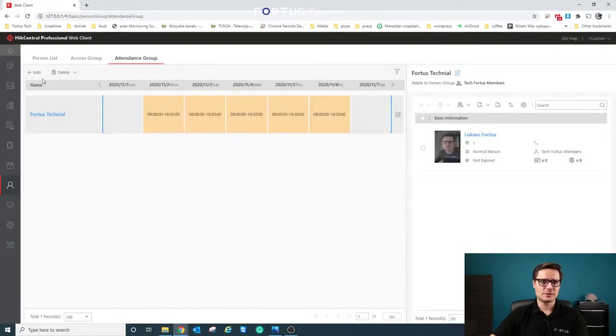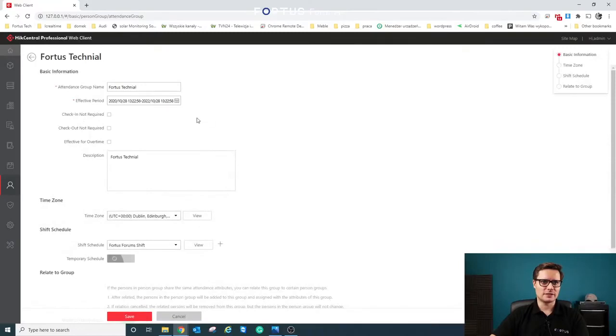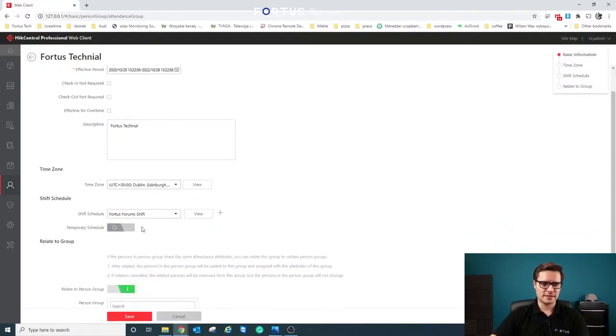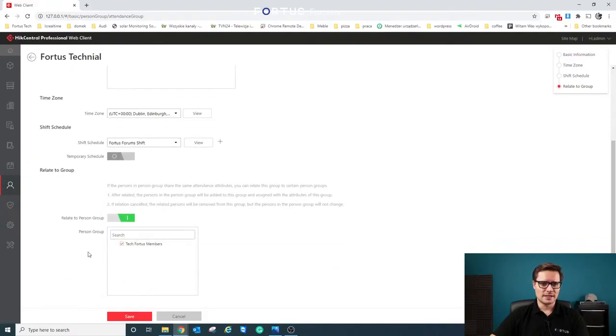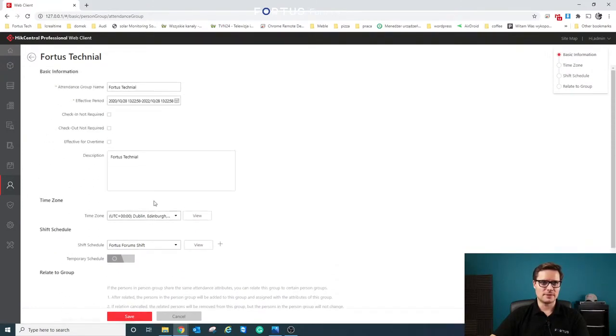And then for the attendance group, again, you just click add and create a group. You set whether check-in is required, the effective period and time zone and other settings, and also the shift schedule. We're going to create the shift schedule later on. You can select the shift schedule from this page directly, or go to the actual time and attendance settings and set it there. Then you select the person group that the time and attendance group will be linked to.